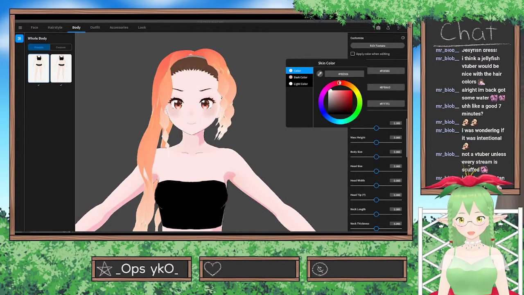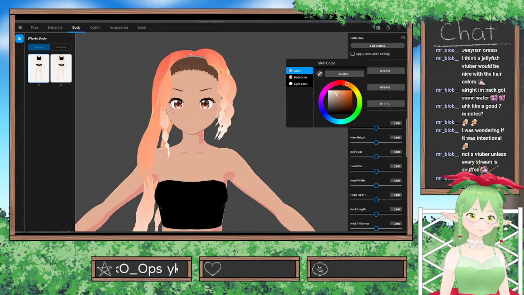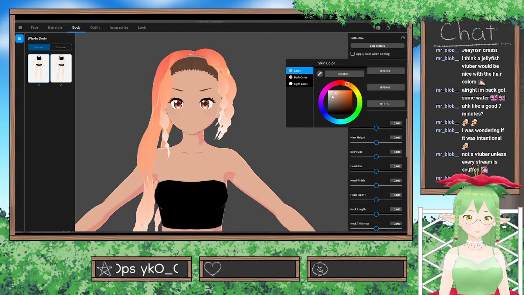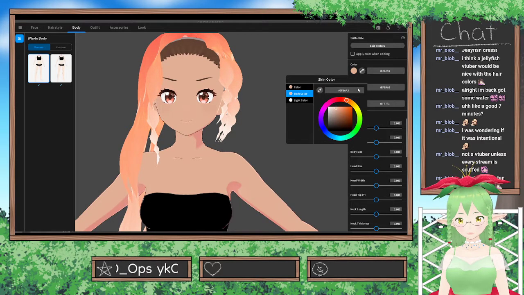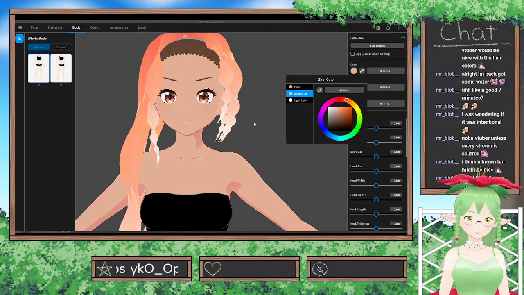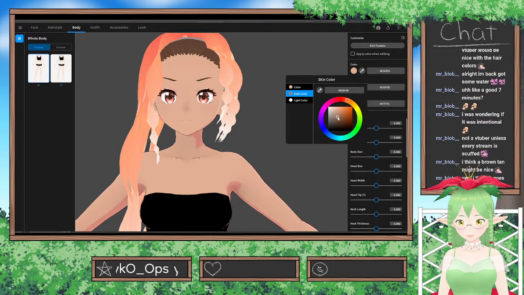Brown tan might be nice. Let's see if I can get a good brown tan. Something like that? Yeah. We'll have to change her lips to stick out a little bit more. Let's change... Yeah, you're right. Let's go with this, and go a little bit darker, so the shadows stand out.